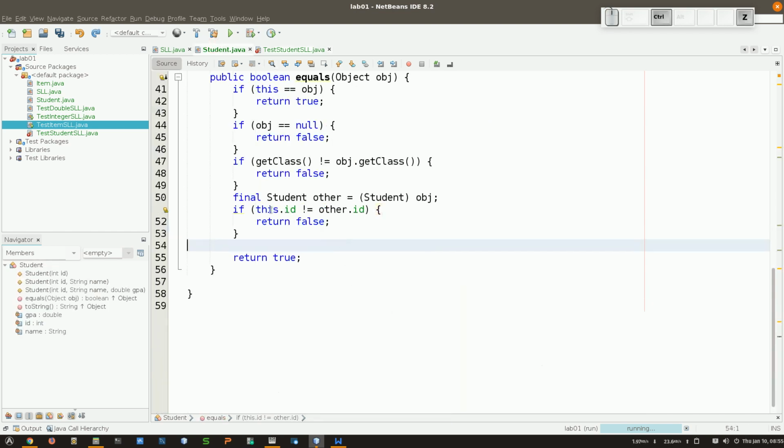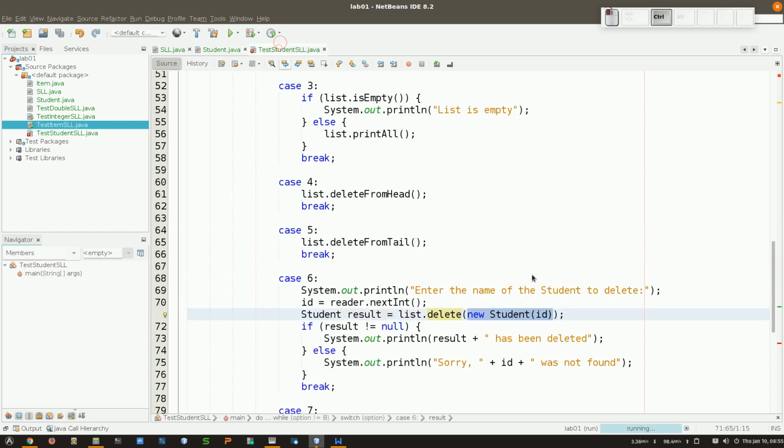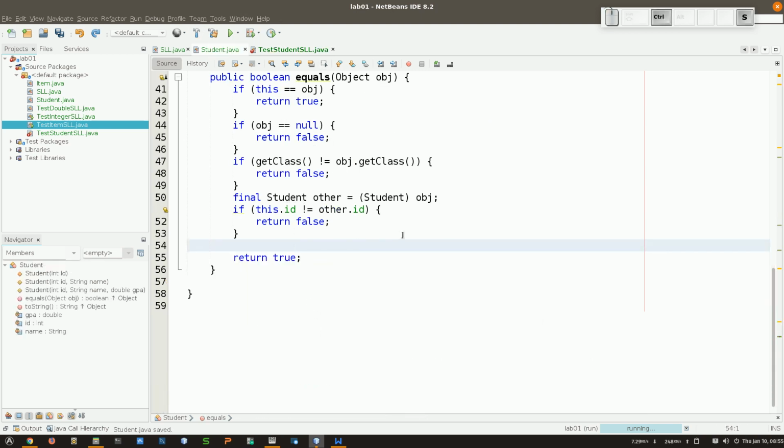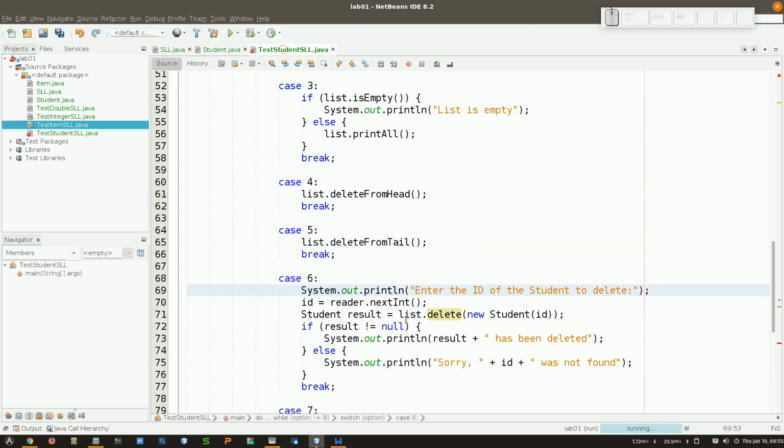If I want to keep them, instead of just asking to give us only the ID, I'm going to ask them, give me the ID, the name, and the GPA. Then I'm going to be able to delete. So for the convenience of only the ID, I'm just going to remove those and keep only the ID as my way to know if they are equal or not. If they have the same ID, they are equal. So that's what I'm going to do to make this work.